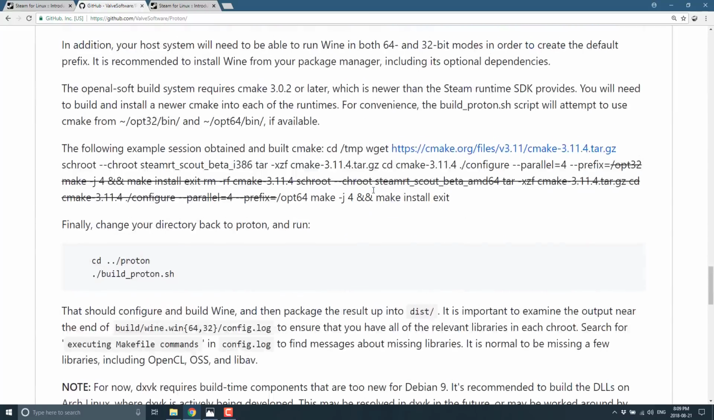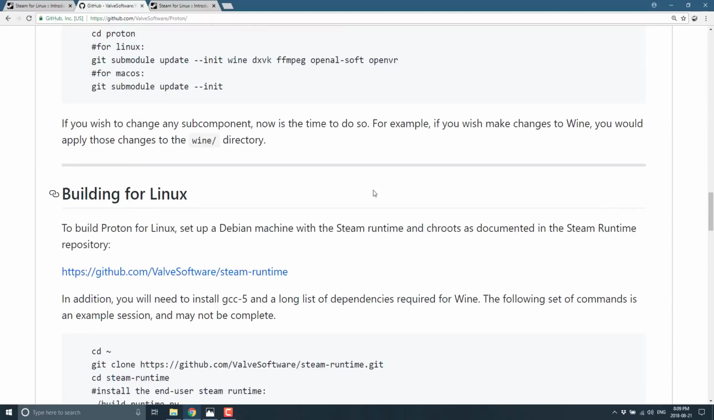But yeah, if you are a Linux gamer, go ahead and just basically download the beta client and you are good to go. If you're a Mac gamer, maybe you're good to go. If you build Proton yourself, not really sure how that turns out, but maybe definitely something worth looking into.